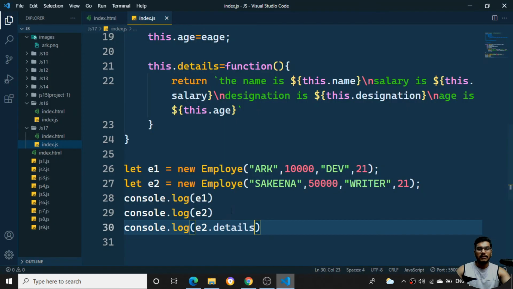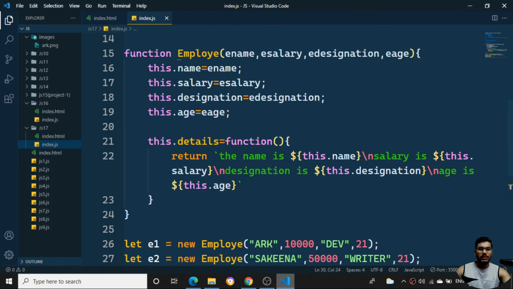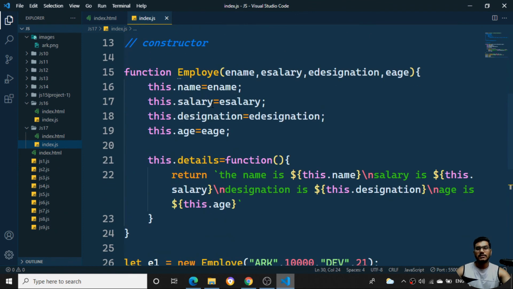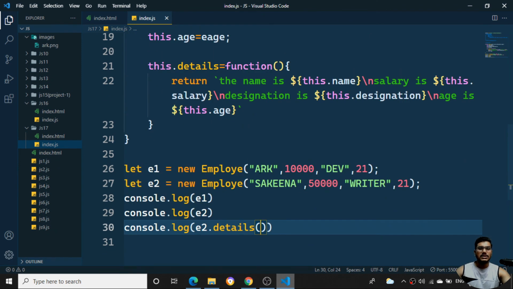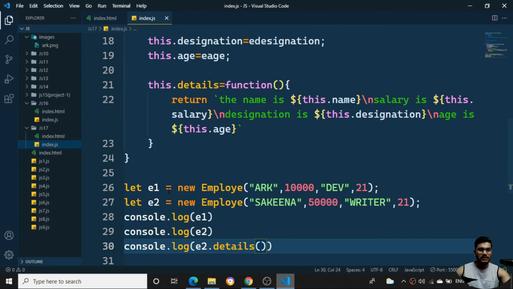So I want to run the particular function, because it is a function, I need to call the function. Once I run, you can see the name is Sakina, salary is 50,000, designation is writer, and age is 21. You can see I can call any of the methods from this particular constructor. So this is how the constructor is created. So you can see the difference between object literals and the constructor. Easily I can create one constructor, and I can call the constructor whenever the object is created. Whenever the object is created, it will call the constructor.